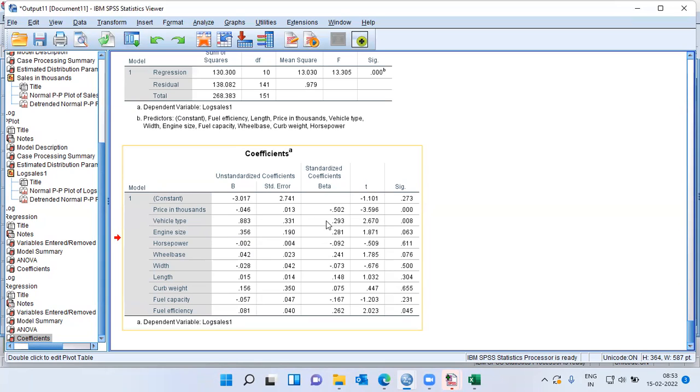A better way of understanding the relative importance of price with respect to vehicle type is to look at the standardized coefficients. When you look at the absolute value of the standardized coefficients, I am using the word absolute, and therefore please ignore the negative sign. Look at the absolute value of the standardized coefficient for price. It is 0.502. Look at the absolute value of the coefficient for vehicle type. It is 0.2. The absolute value is higher for price. 0.5 is greater than 0.2, which means that price has a bigger impact on sales as compared to vehicle type.